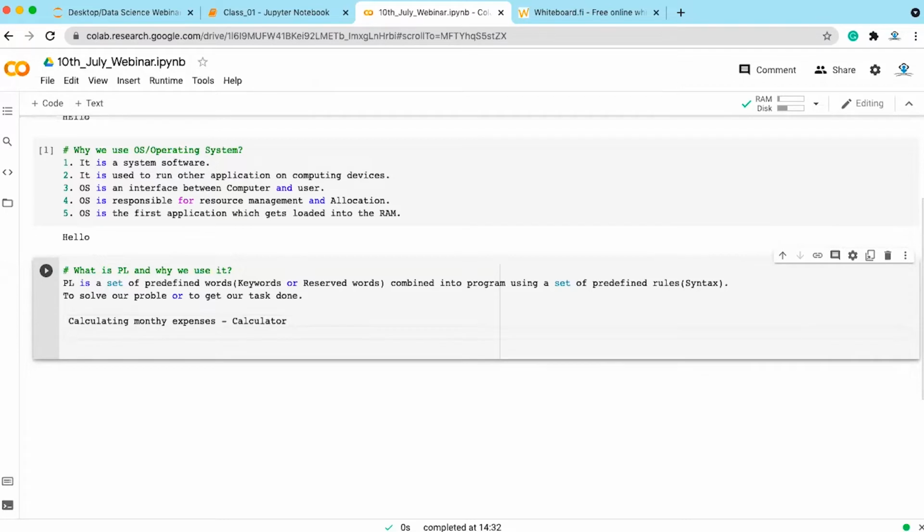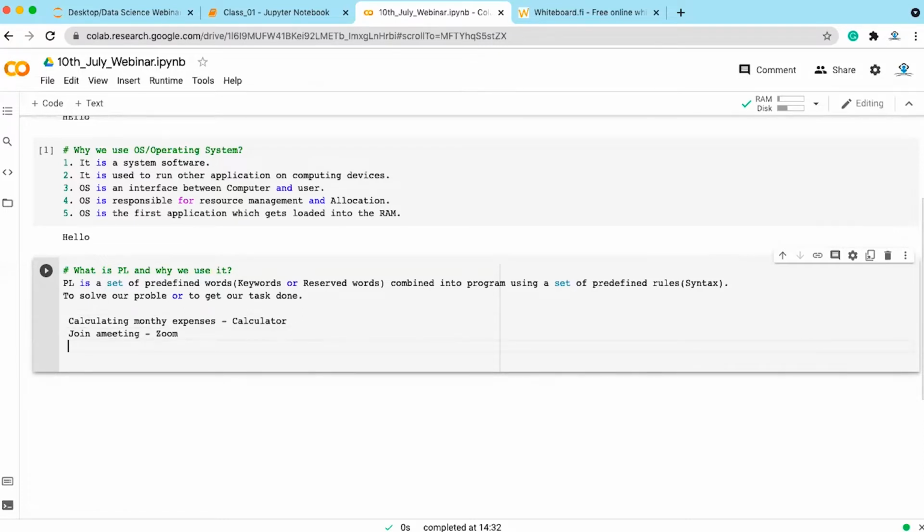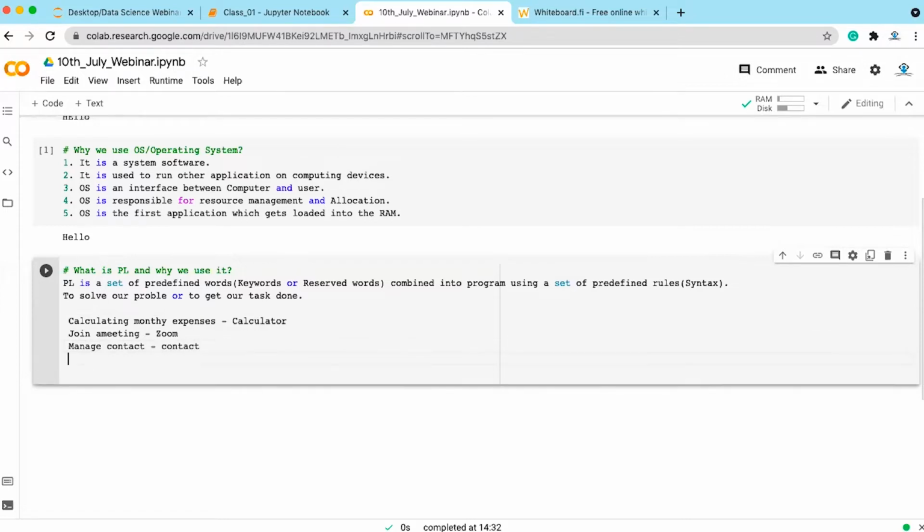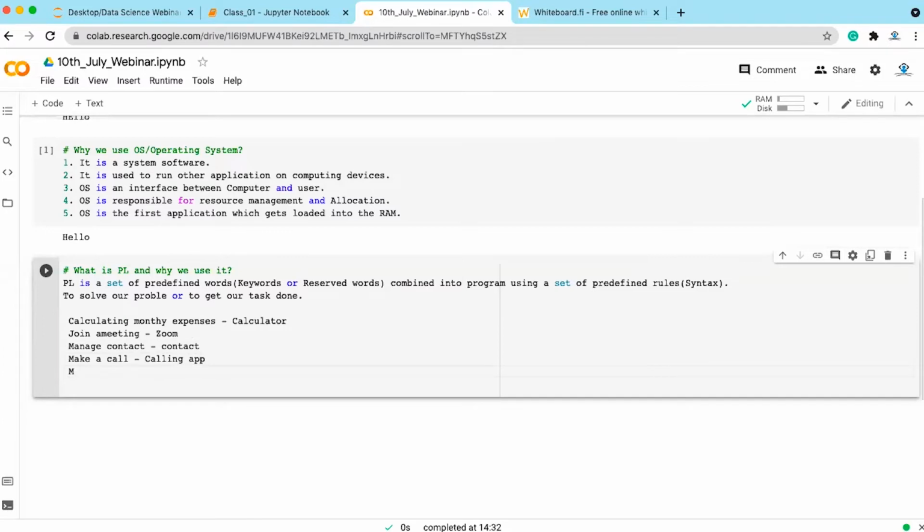Now, similarly, if you want to join a meeting, you need an application called Zoom. If you want to manage the contacts, you need the contact application. If you want to make a call on your mobile, you need the calling application. You need a messenger application to communicate with others, like WhatsApp or Messenger.